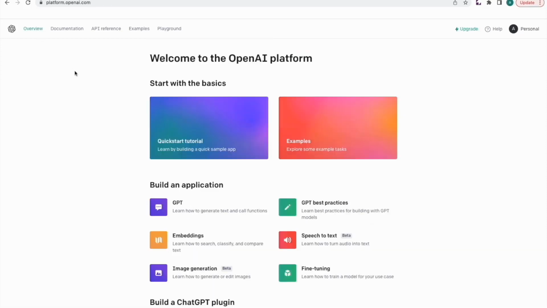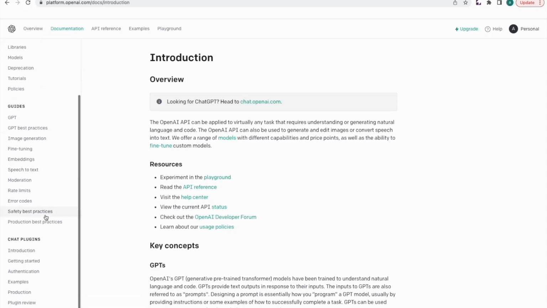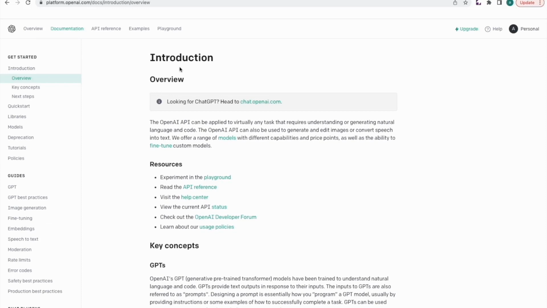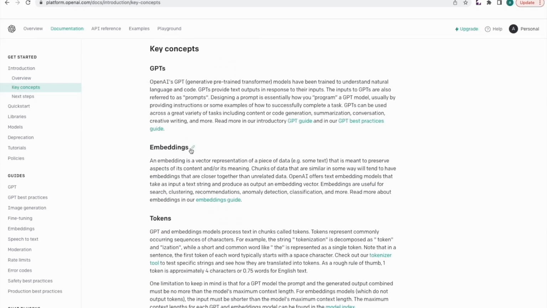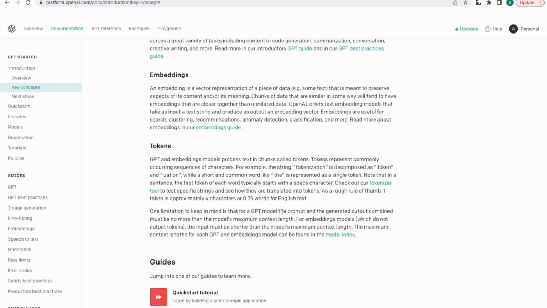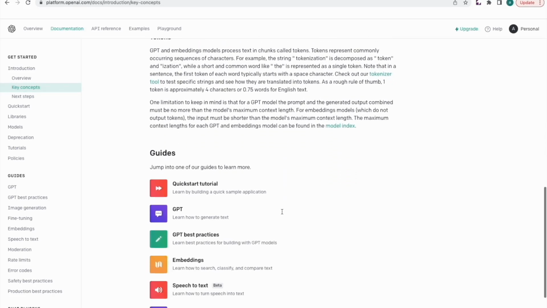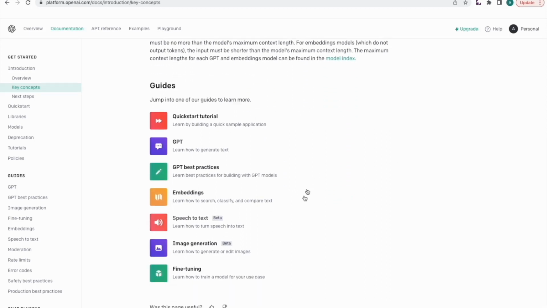So I want to start with the documentation. Here you can see we have get started, some guides and some plugins. So the overview: what are the key concepts? For example, they explain GPTs, embeddings. In deep learning sessions, you will learn embeddings, but here they also explain them briefly. So what are tokens? These are important terms in this field, right? Also, there are some guides, some tutorials, some important documentation to understand.